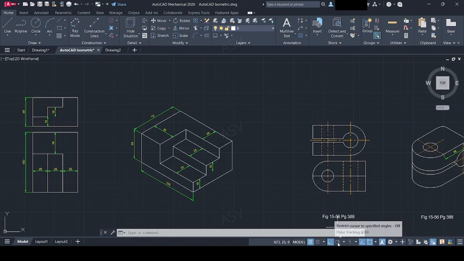Ortho mode constrains cursor movement to horizontal or vertical directions. Polar tracking guides cursor movement along specified angles. Isometric drafting enables isometric drawing, which is a 2D representation of a 3D drawing. Object snap tracking tracks the cursor from object snap points.